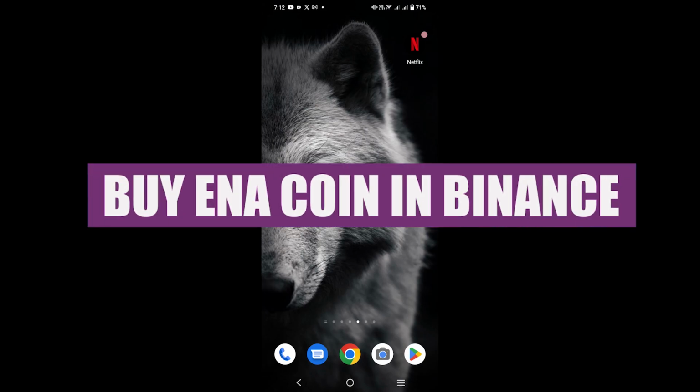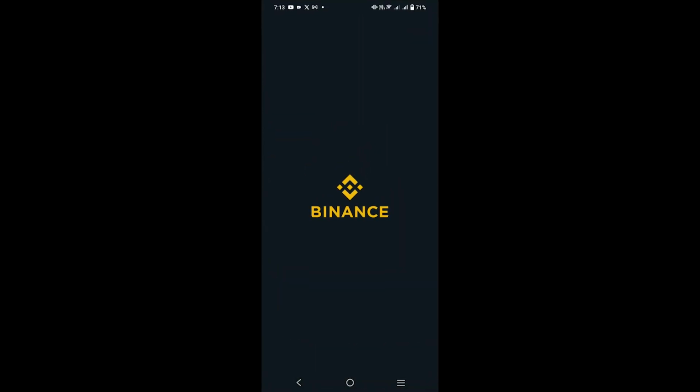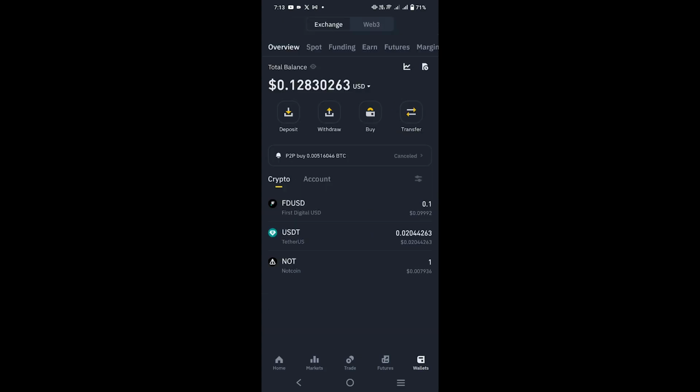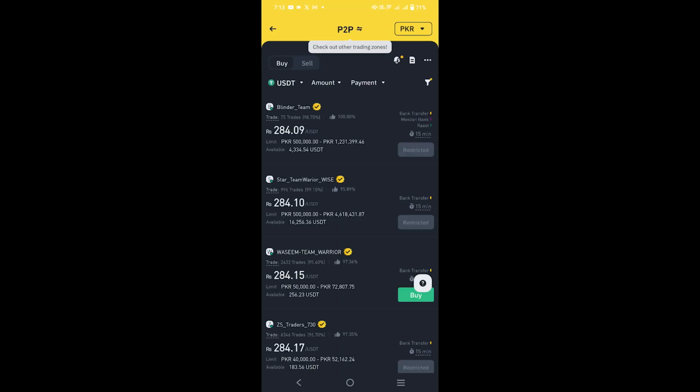I'm going to show you how you can easily buy ENA coin in Binance. First, open your Binance application on your mobile device. Now tap on Wallets located in the bottom right corner of the screen. Next, tap on Buy to initiate your purchase.